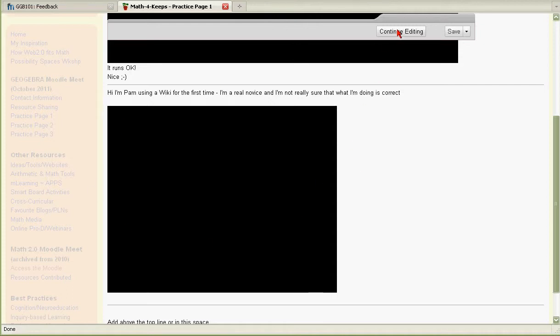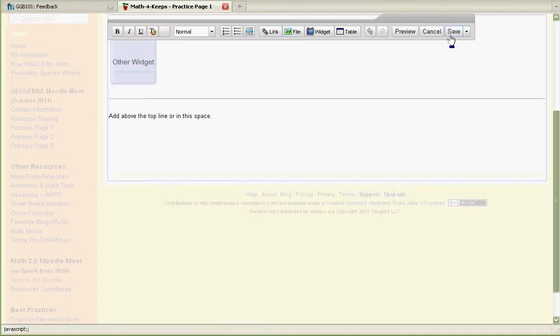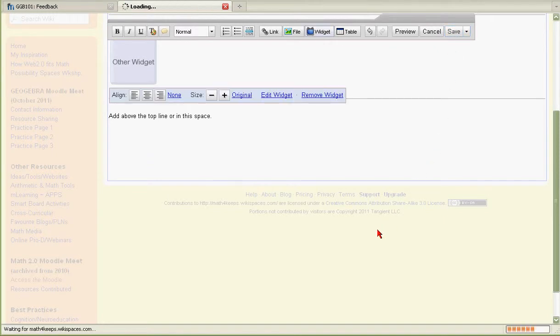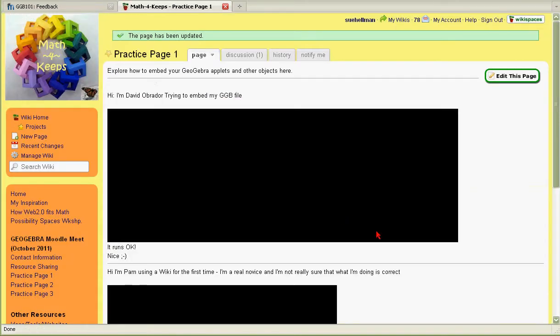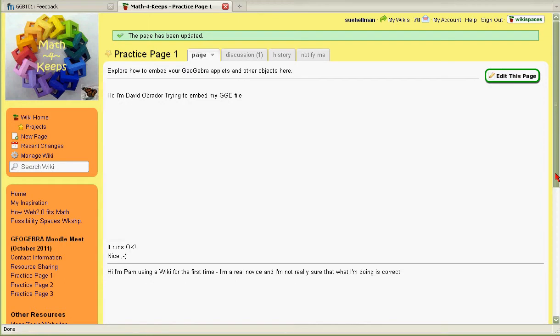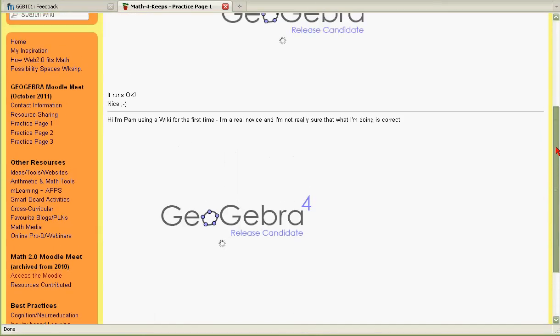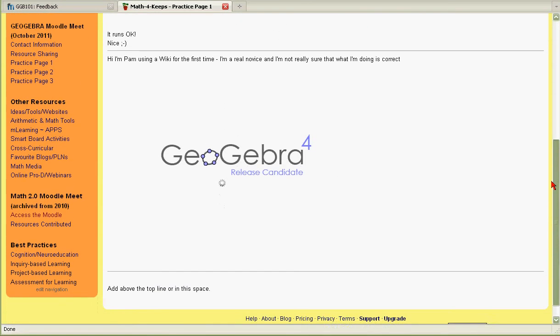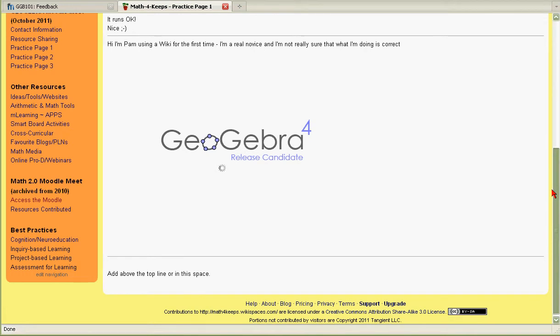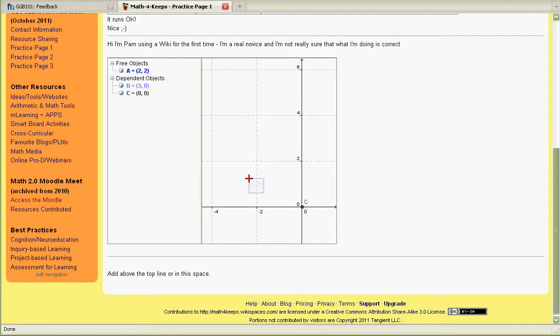If I continue editing and then save it, it should be just fine. There we go. Should be just fine. Now I just have to grasp that bar. It's loading up. It's where you want it to be. And if you play with your own controls, you'll be able to move things around.